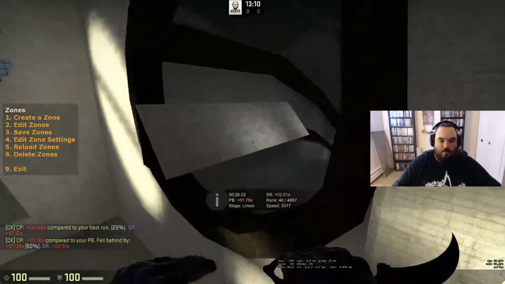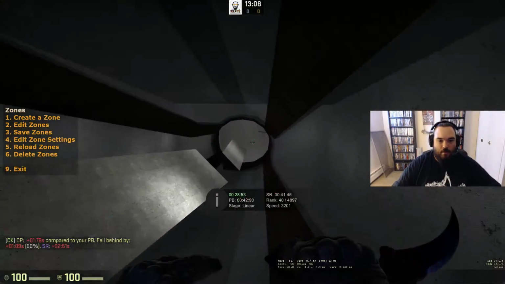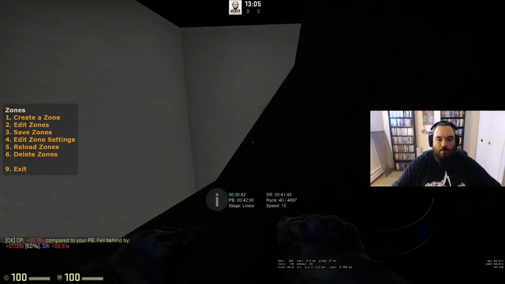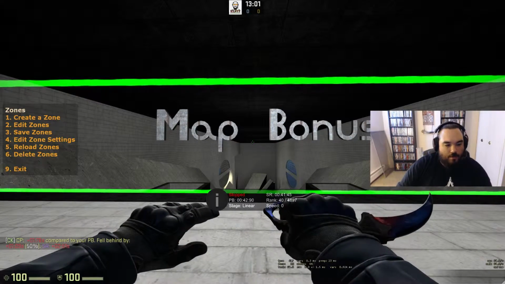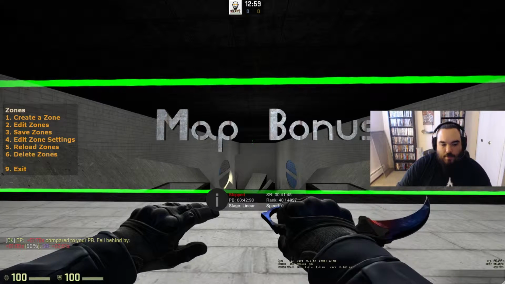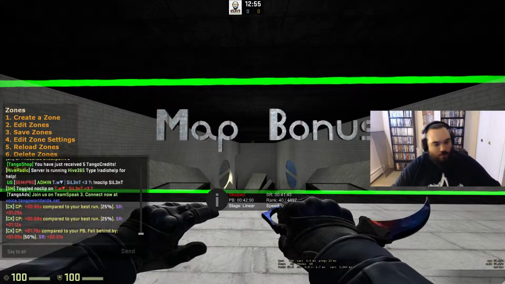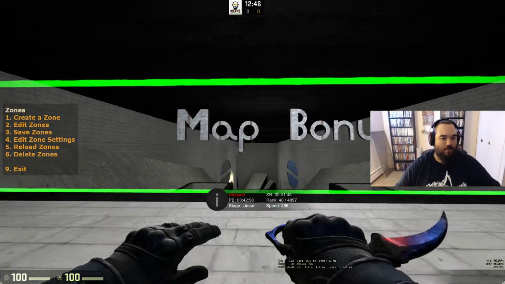It says we've completed 50% of the map. We're also behind not only on our personal best, but the stage record also. Right there, the second checkpoint, we're 1.78 seconds behind our personal best, and 2.51 seconds behind the stage record. But we went through first checkpoint, we're at 25%. Went through the second checkpoint, we're at 50%.